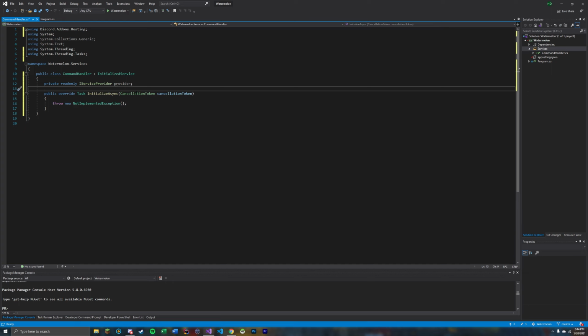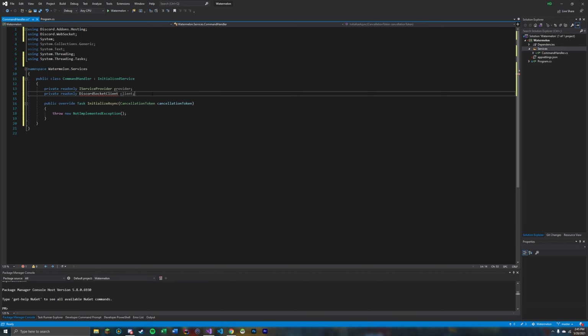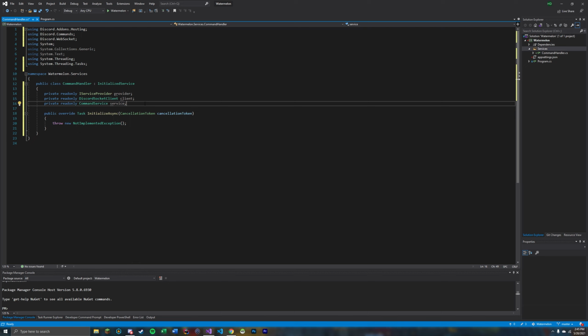And then the next dependency that we want is the DiscordSocketClient, which we can do by private readonly DiscordSocketClient, and we just call this one client. Hover over the red underline, press the light bulb and say using Discord.WebSocket. Again, we create a new line, and this time we want the CommandService. So private readonly CommandService service. Hover over the red line, press the light bulb and say using Discord.Commands.